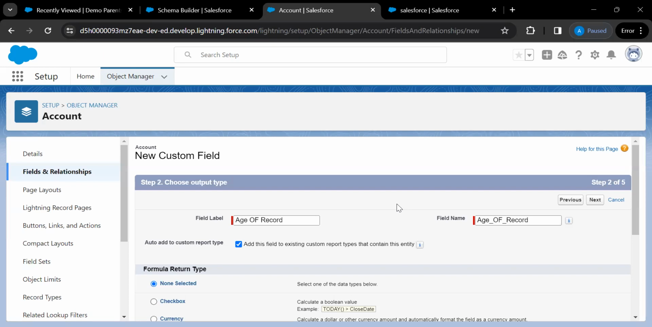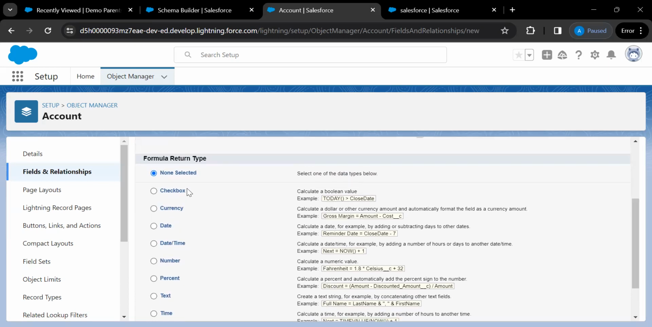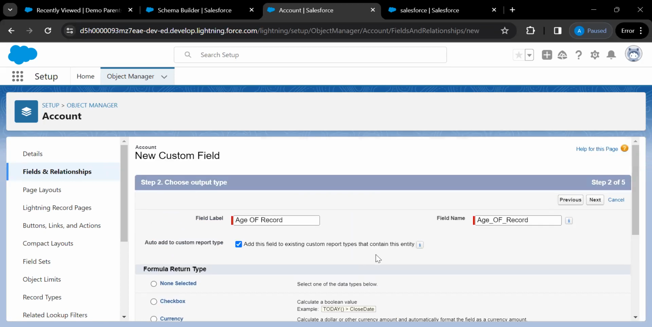Here we have these options, like what return type we want to select. We have checkbox, currency, date, time, number, and more. For this example, I'm selecting number. Based on our requirement and use case, we select the return type. I want to calculate some number value, that's why I'm choosing number. Again, we have a checkbox: add this to existing custom report type, so that it will be present in the report. This will be present for all the objects as well as the fields. So I'll be selecting next.